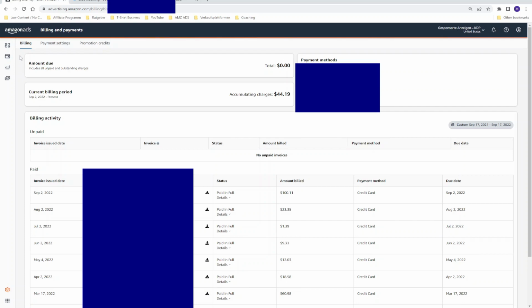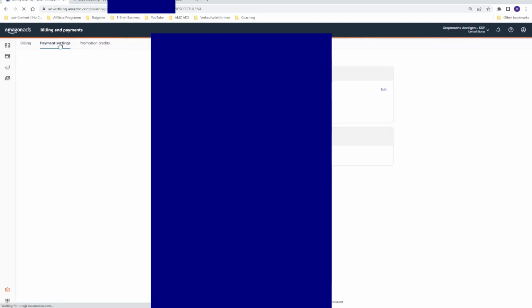And now we have to add our payment settings. So we click on payment settings. And then what you have to do is add a credit or a debit card. You can click on edit. You can add a credit or debit card here.